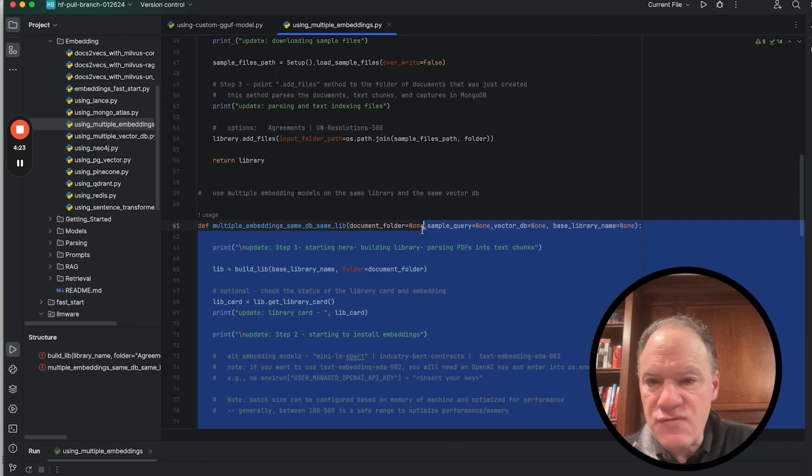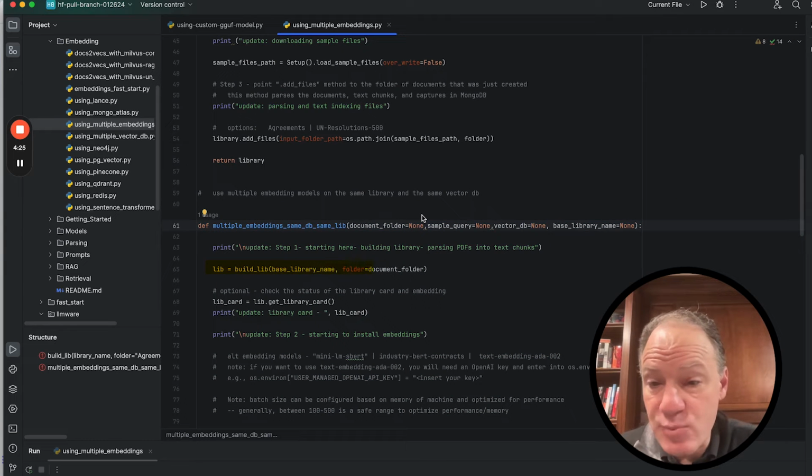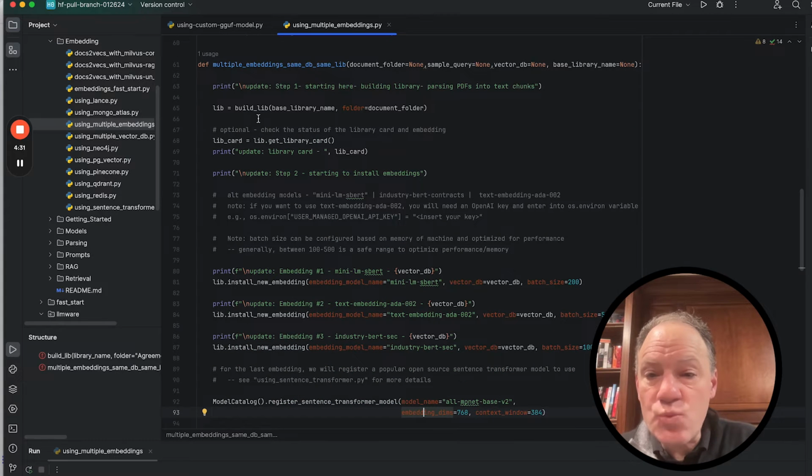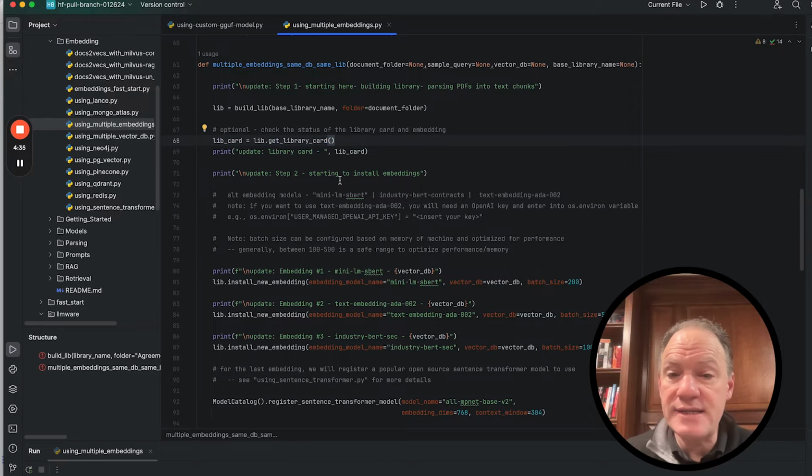So for those who've seen some of our demos before, we're just gonna create a library. A library is the organizing construct in LLMWare. And once we've created that library, we're gonna check what's called the library card, which is just a dictionary that gives you all the information about that library. And what you're gonna see is zero embeddings. We haven't created any embeddings at that point.